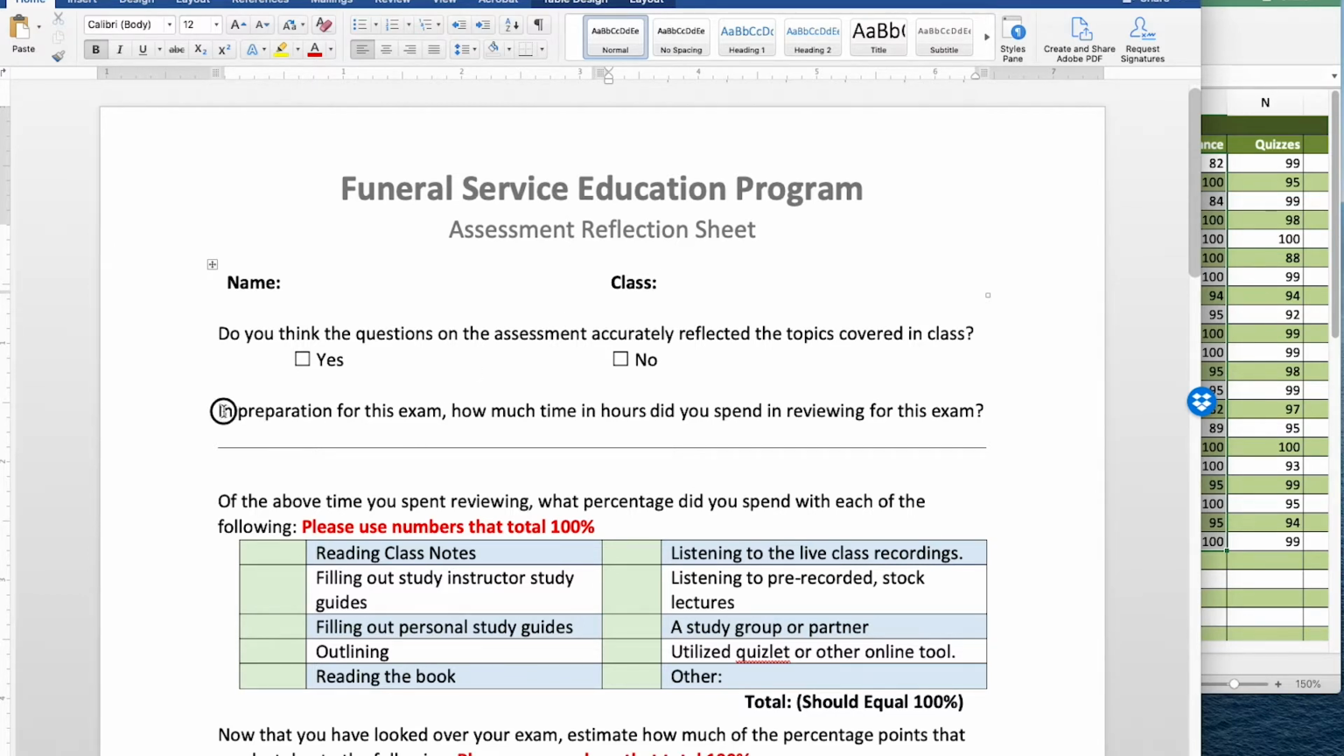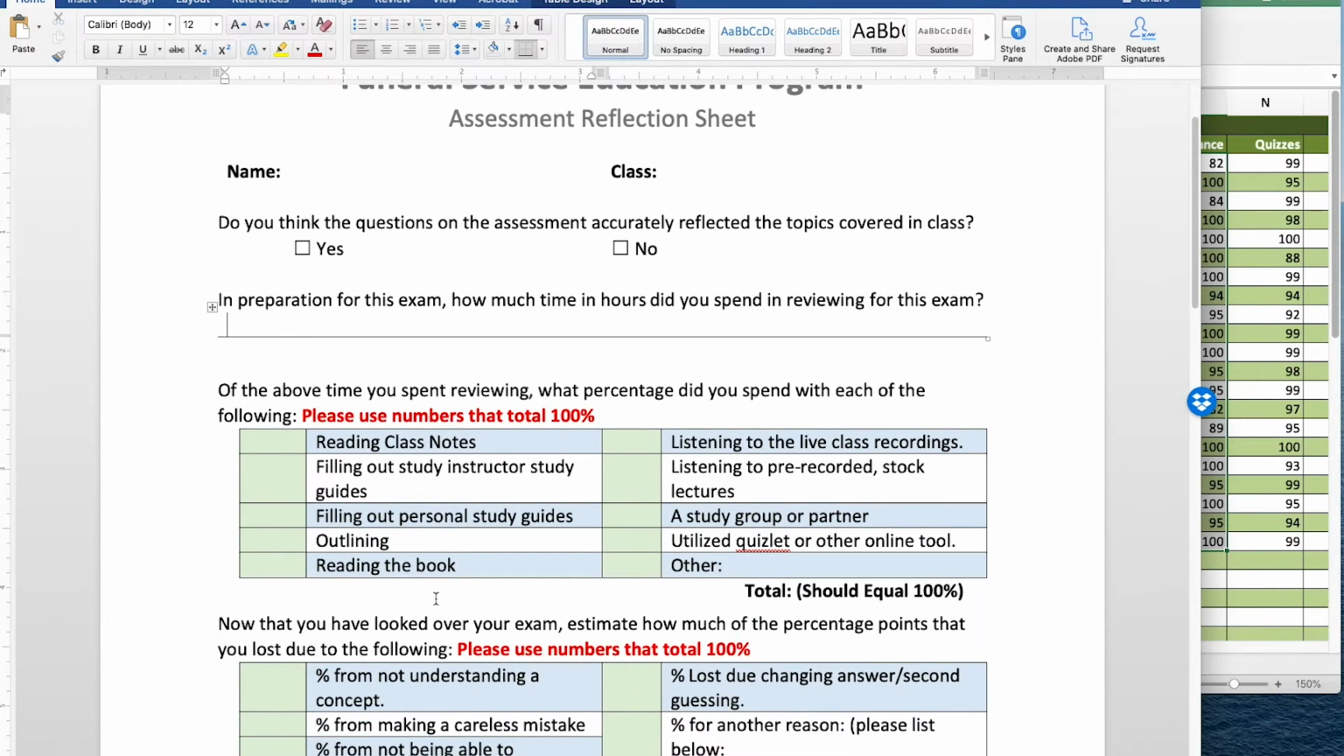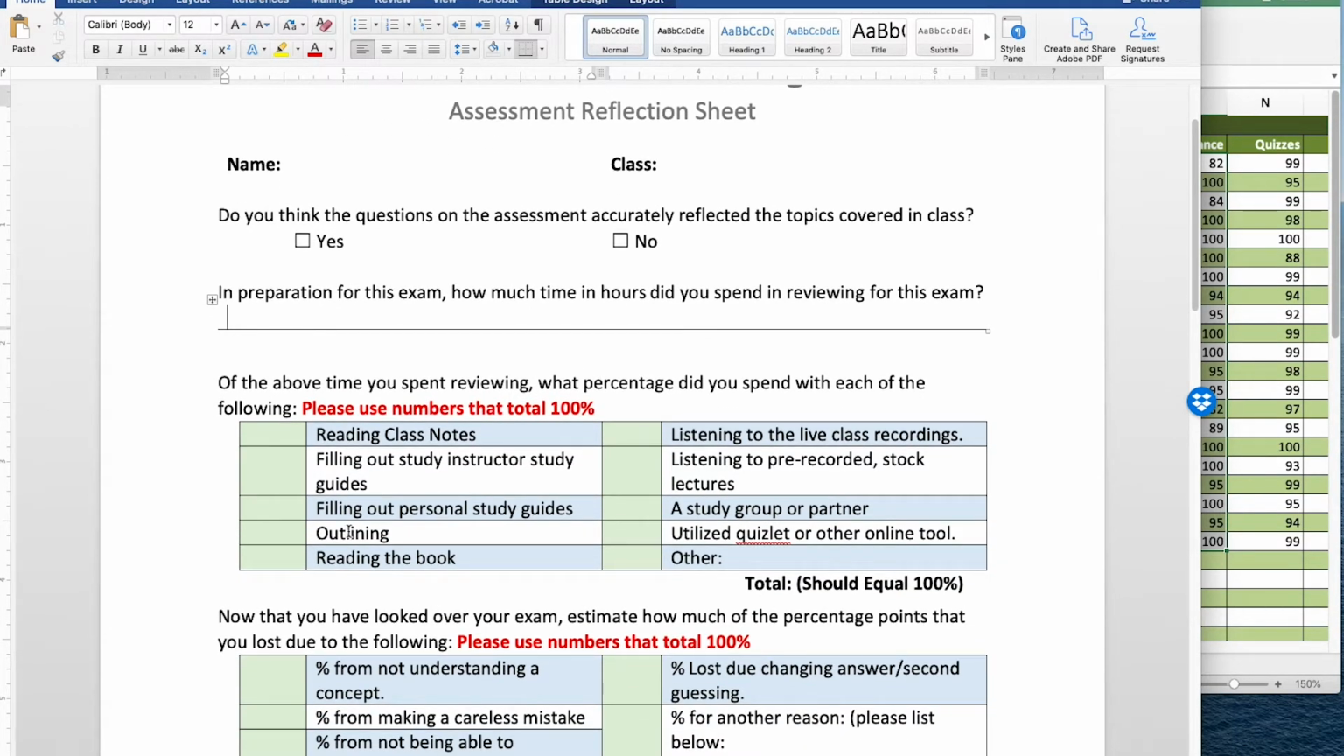The second is, in some way, shape, or form, you want to ask them, how much time did you spend studying? How much time did you invest in your education to succeed in this exam? And you're not here to qualify their number. You're here just to get a number from them. So don't think too much about it. Let them tell you how much, and then you can have a discussion later, I promise.